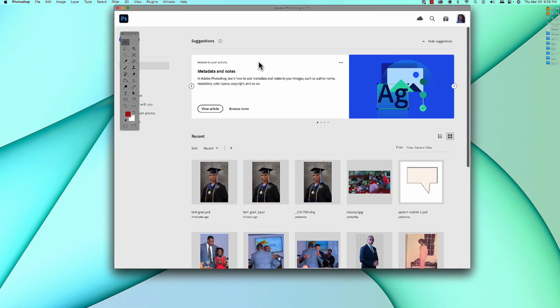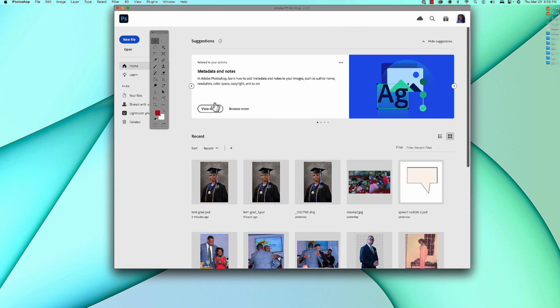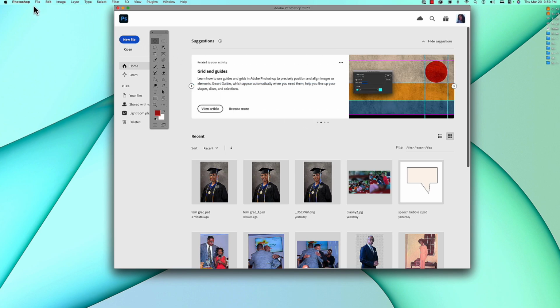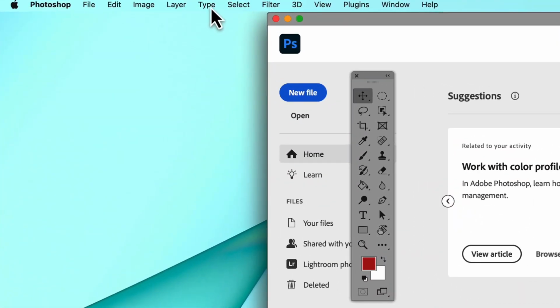And it's going to open up this space right here. Yours may look a little different, but that's okay. Don't get alarmed. As long as you can see your menu bar up here, and then you have your toolbar. So we're going to go on and open up a file so you can see this a little bit more clearly.